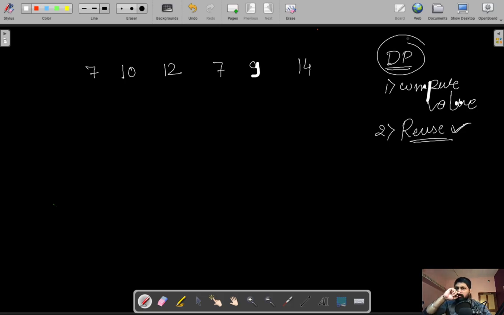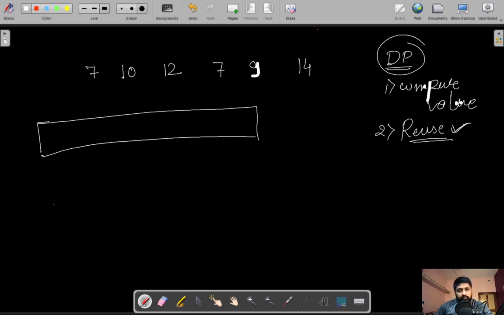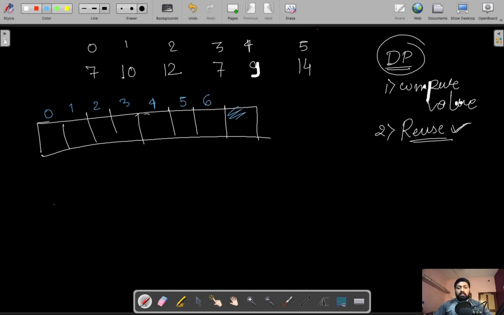So in this, we create an array of size 1 greater than the number of elements present in our array. Here we have indices 0, 1, 2, 3, 4 and 5, so we create an array of size 7, with indices 0 to 6. Initially at the 0th location we fill the value 0, because with 0 elements the maximum sum is 0.